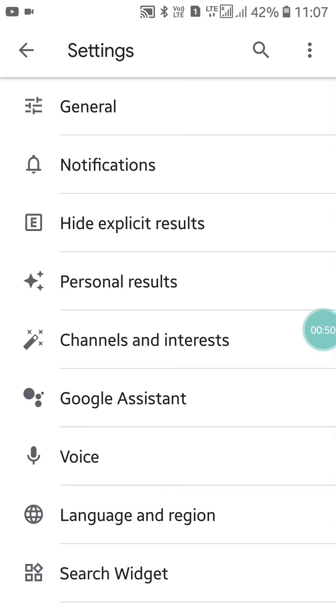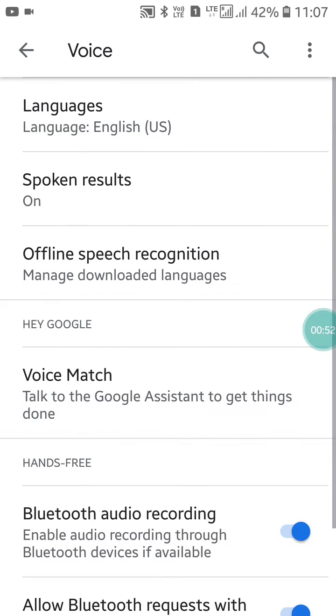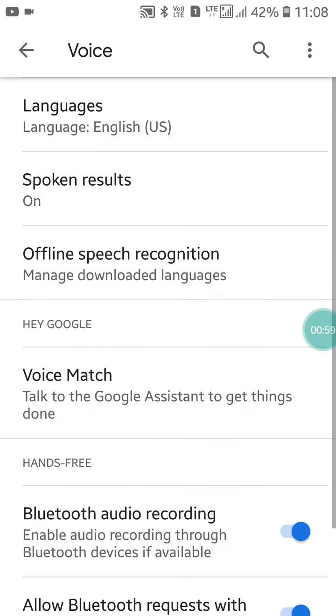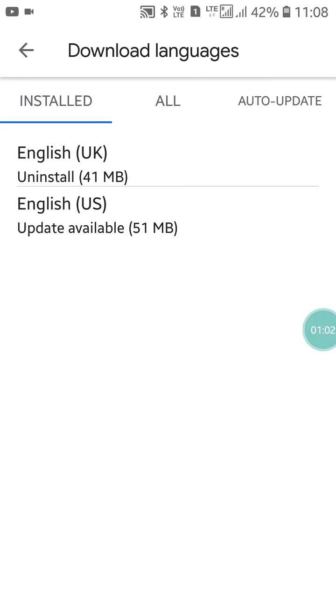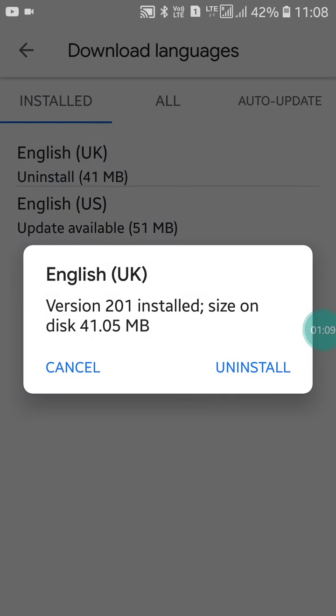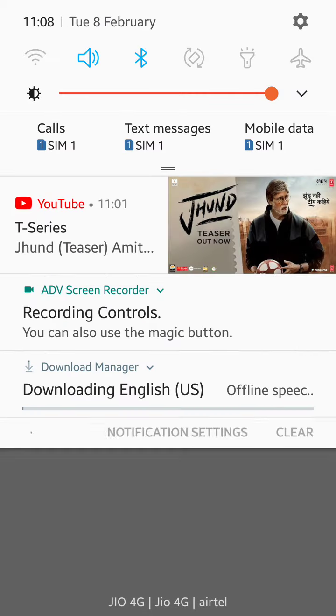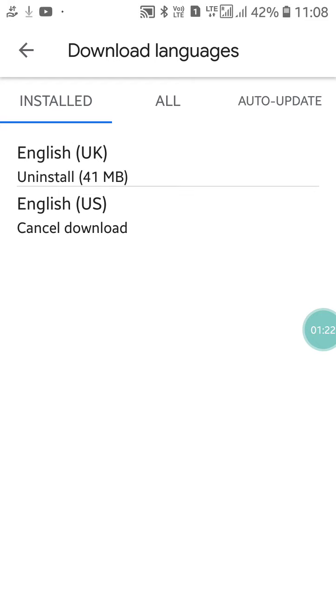Now you have to go to voice. When you go to voice, you will see the languages option. Click on languages, or you can click on offline speech recognition. Now click on it, and find English UK and uninstall it, or you can select it and click on download. When you download it, it will download to your mobile. So like this you can fix it.